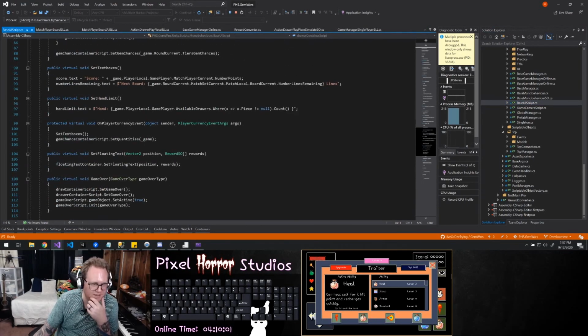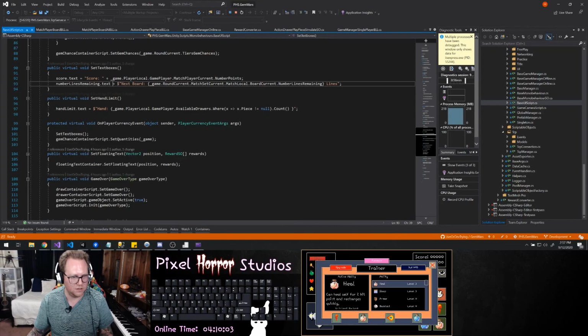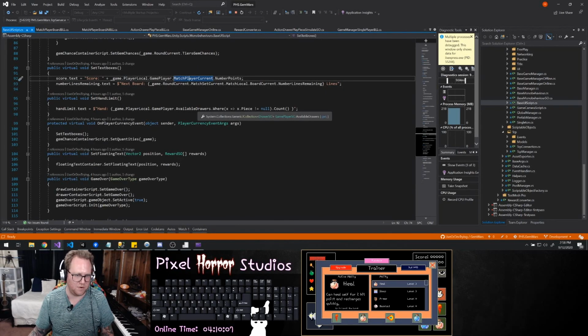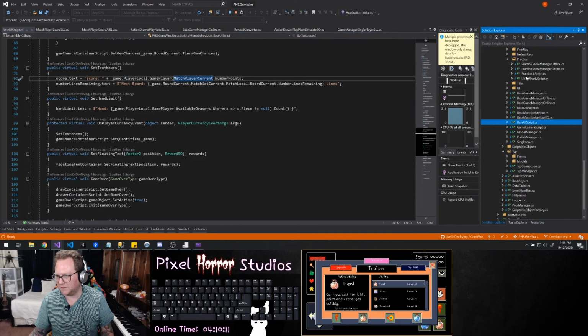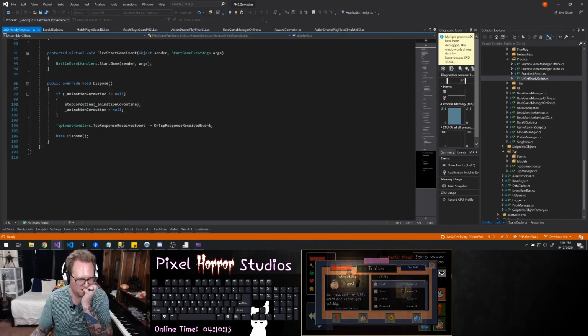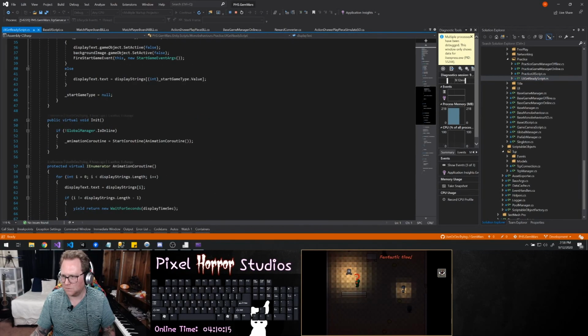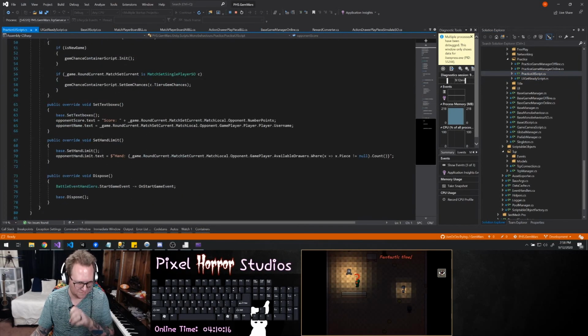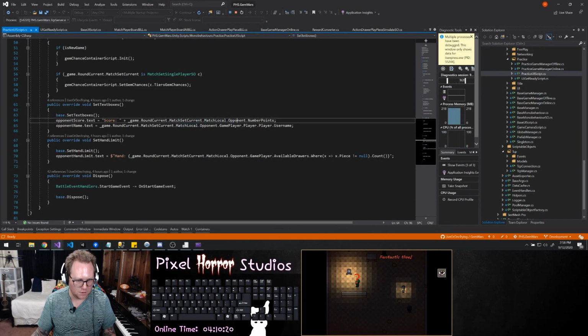where we're setting these scores, match player current is right. And then for the practice, opponent is a match player. That is also correct. So we're in great shape.